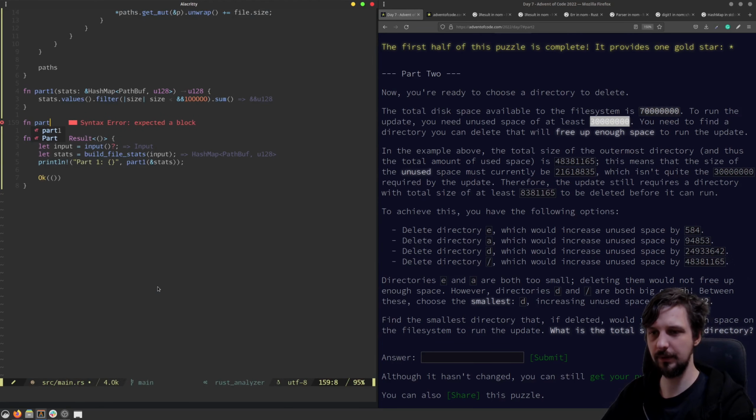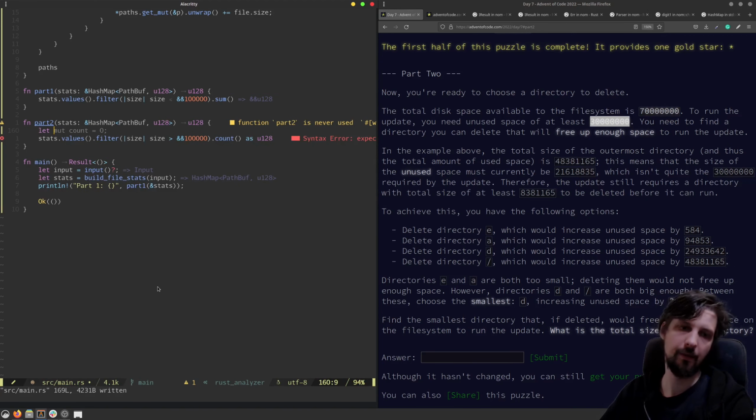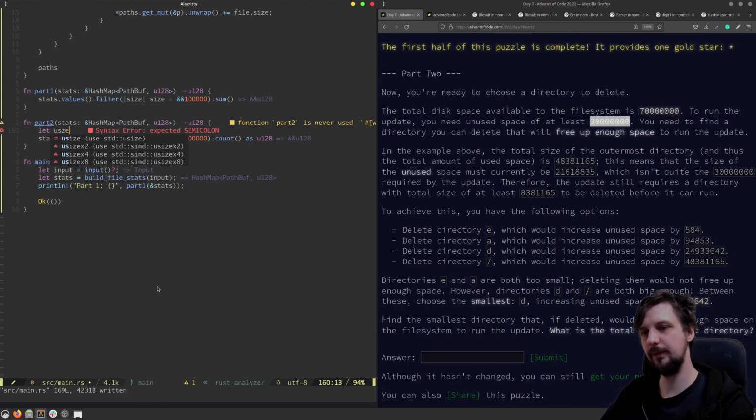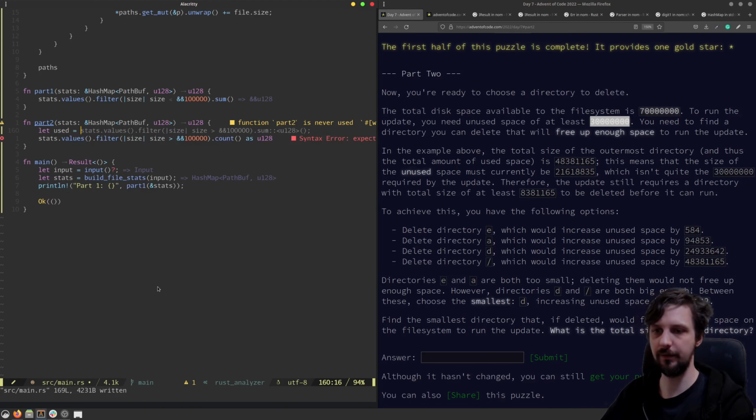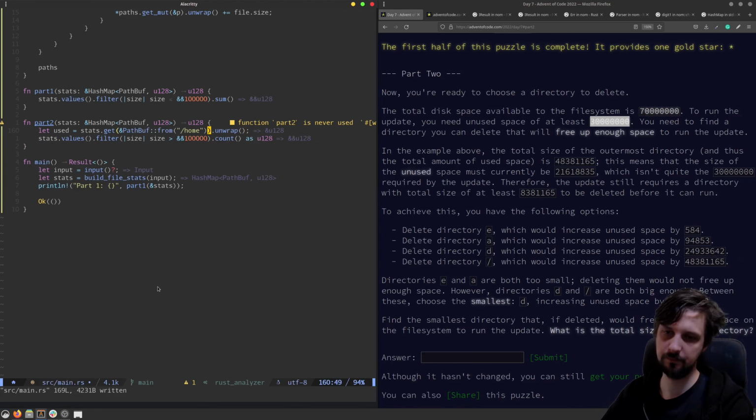Now for part 1, part 2. Let's use stats dot get root. I need to know the root. I assume there's a root because if not, there is something wrong. My input is corrupted and I don't know what happened actually.